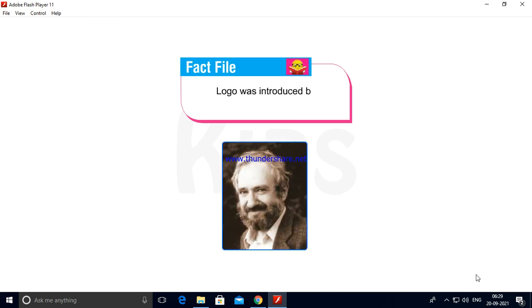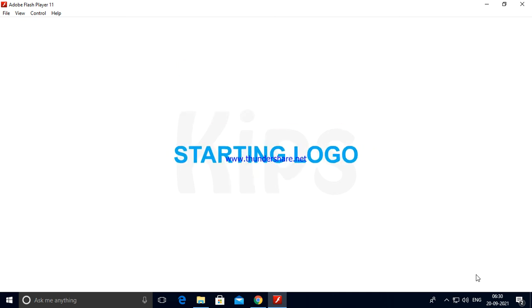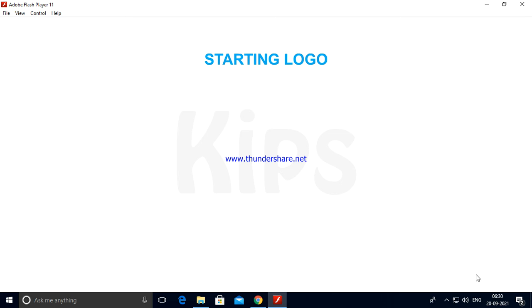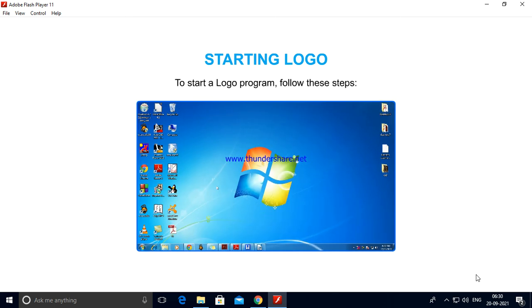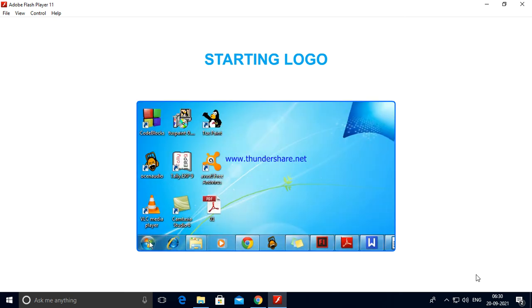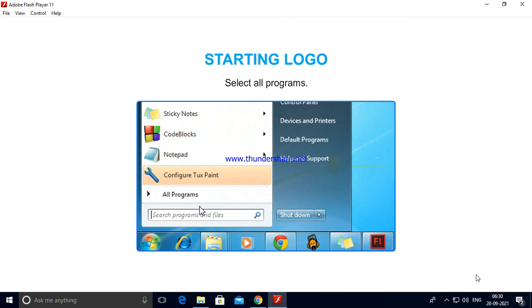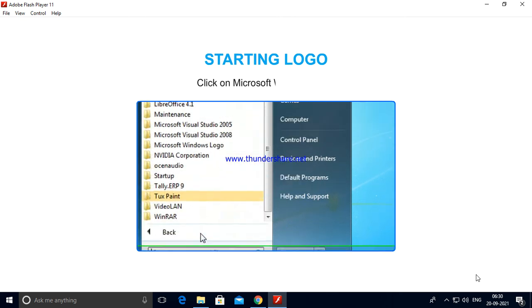Who is he? He is Professor Seymour Papert. Logo was introduced by him. Alright, let me tell you how to start Logo. To start Logo, follow these steps. Click on the Start button. Select All Programs. Click on Microsoft Windows Logo.